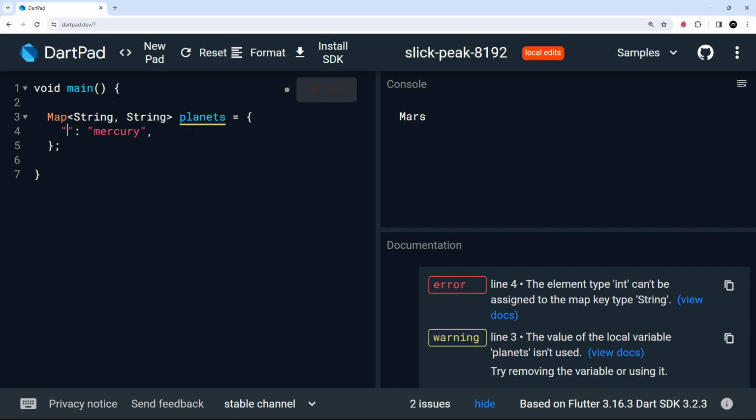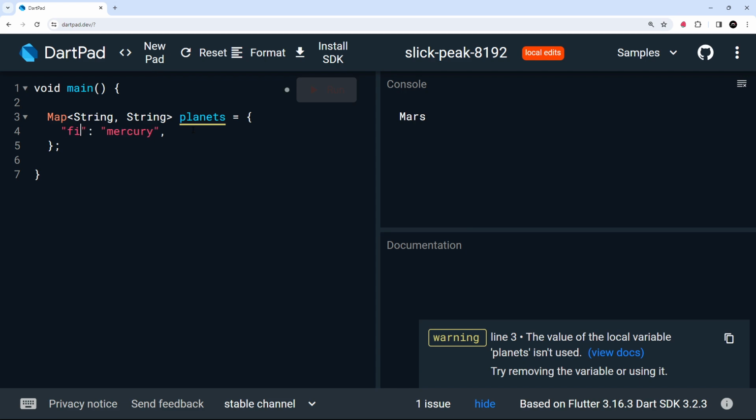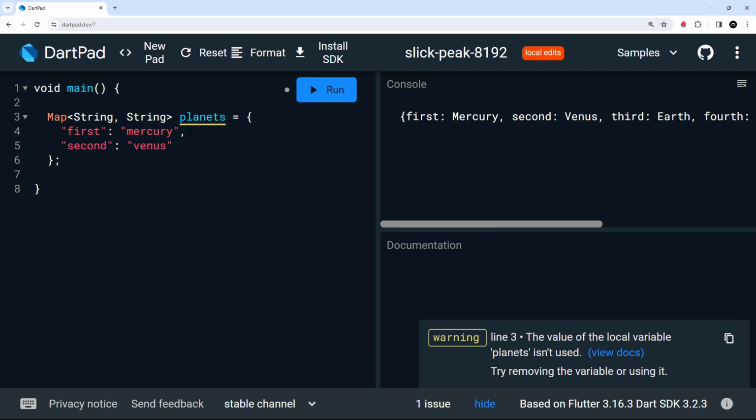So let's change this back to a string, and this is going to be first again. We're going to add some more in. So let's say second, and the second one is going to be Venus. Let's do the third one, which is going to be Earth. Let's do the fourth one, and the fourth one is going to be Mars. And then let's do the fifth one, which is going to be Jupiter. All right, so we have the first 5 planets now.